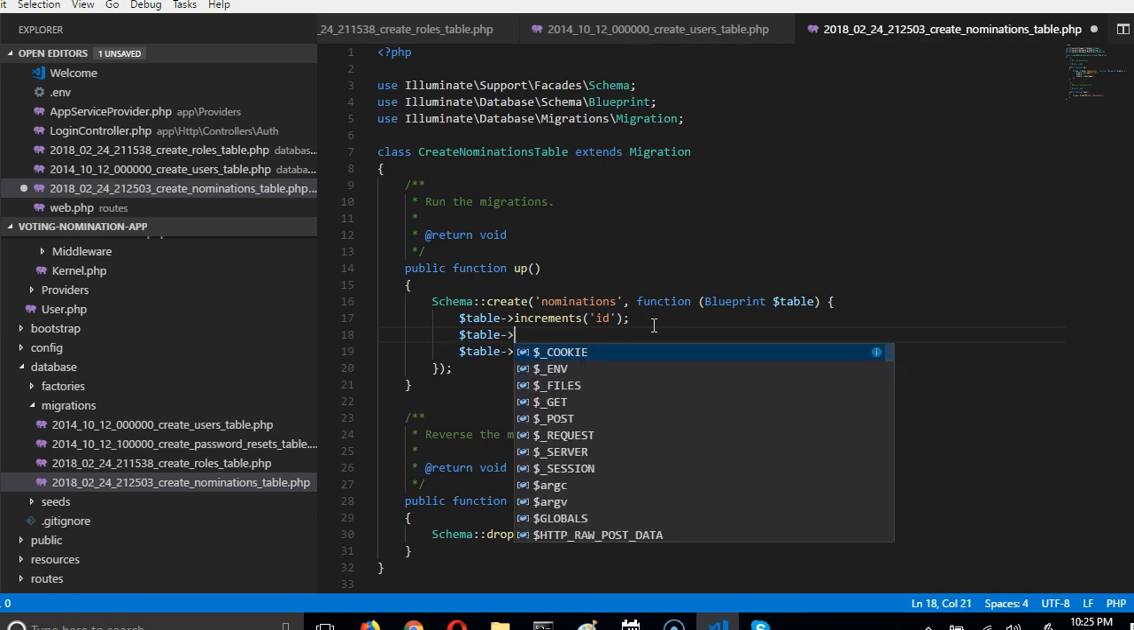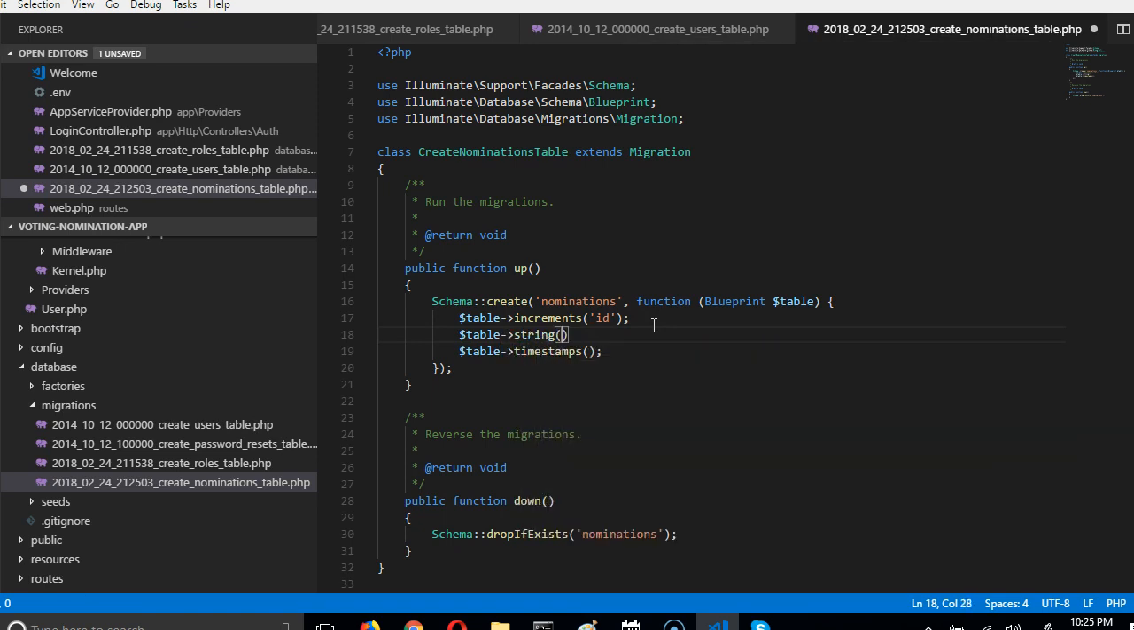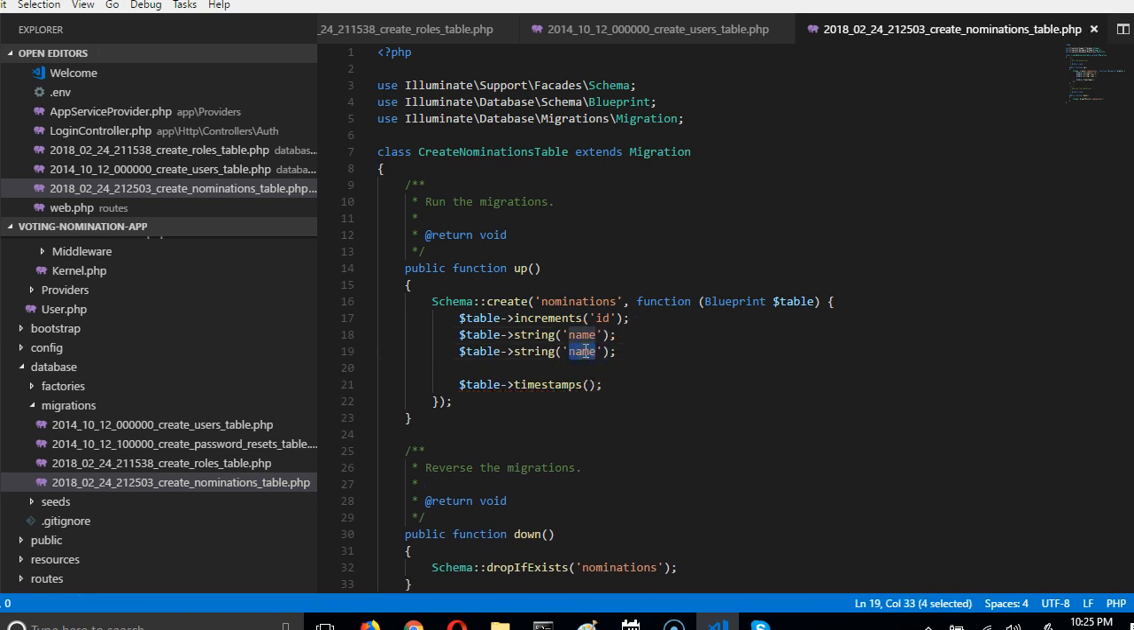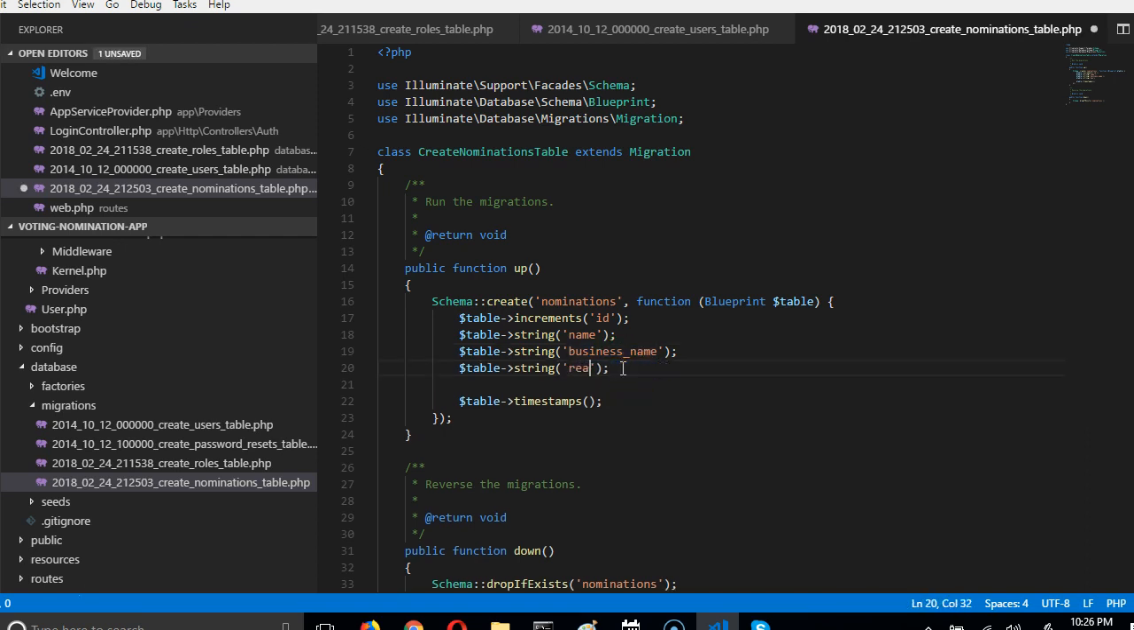I think it's a string. Do we have full name? It's the name of this person. Then we can have the business they operate in, business name, the person's business name, and like I said, you can have your own different fields here. I'm just building. I'm thinking of nominating people that do businesses. That's why I'm using business name. We need reason for nomination.